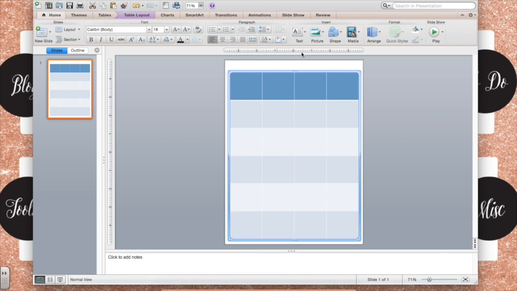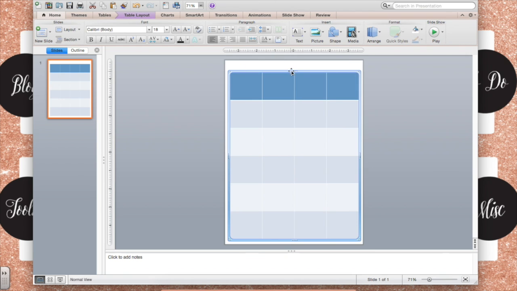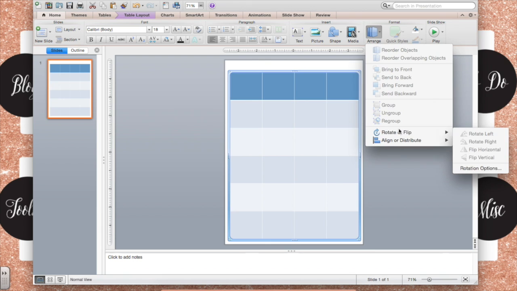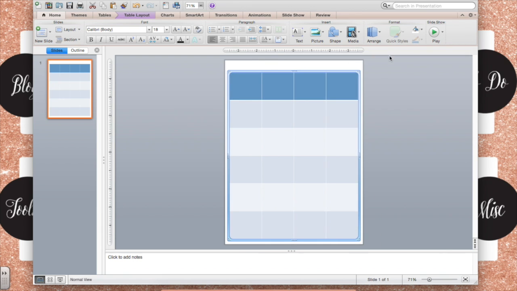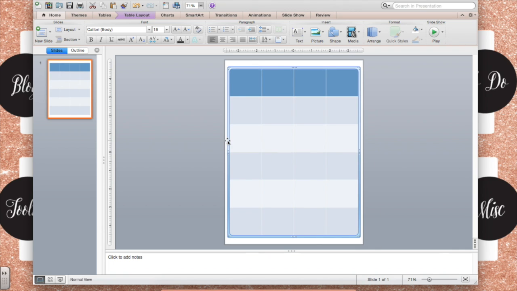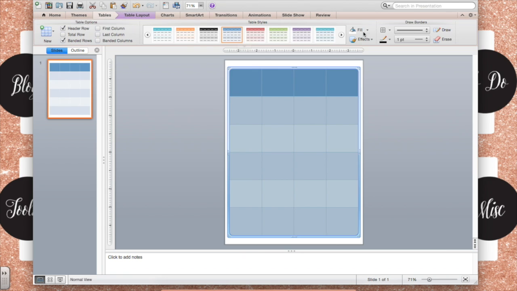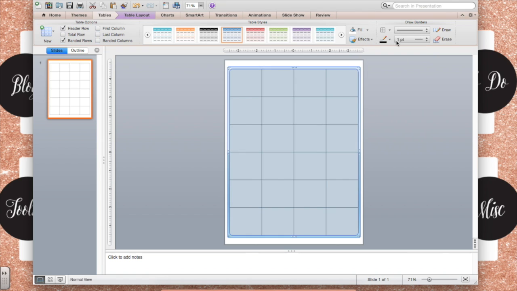I want to go ahead and make sure that this is centered. So make sure this is highlighted. I'm going to click Arrange, Align to Center, click that again, Align in the middle. And there we go. Now I'm going to highlight all these boxes because I don't want it to be blue in the background. I want the table background to be white or no fill, and then I want to show all these boxes.